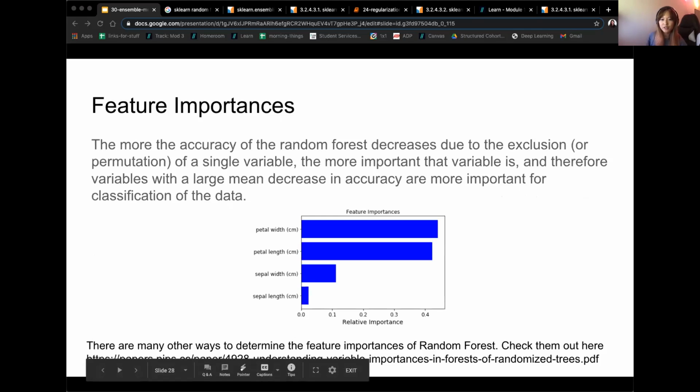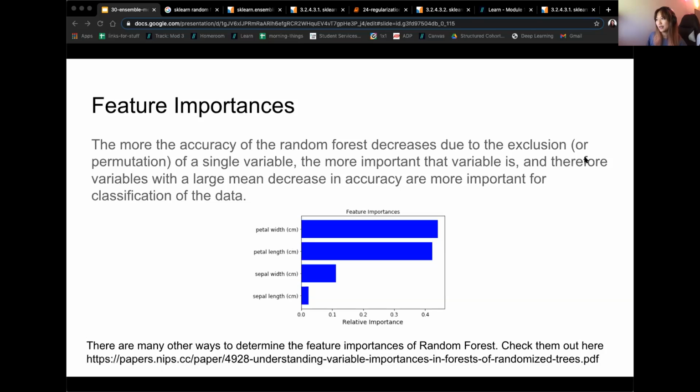Okay, really quickly talking about feature importances. With decision trees, you were able to get this information as well. Basically seeing which feature contributed more to classification of your data points. So you can actually get this as well. The more the decrease in accuracy due to the exclusion of a variable, the more important the variable is. So basically they're comparing a bunch of different trees. If the variable wasn't considered and it affects the accuracy of your tree a lot, that's when the feature becomes more important. Does that make sense?